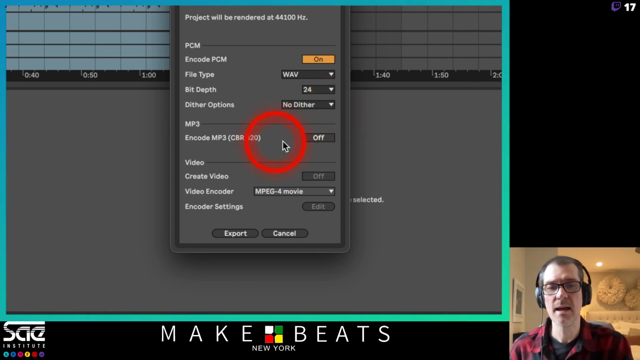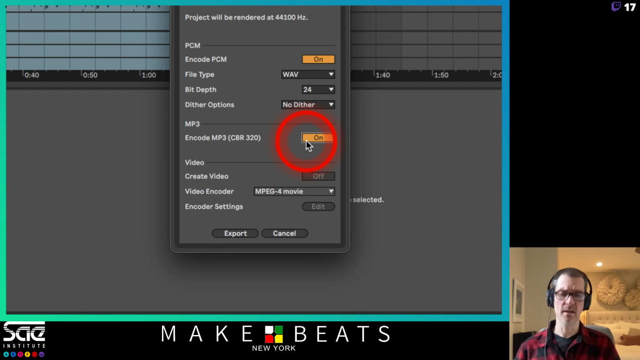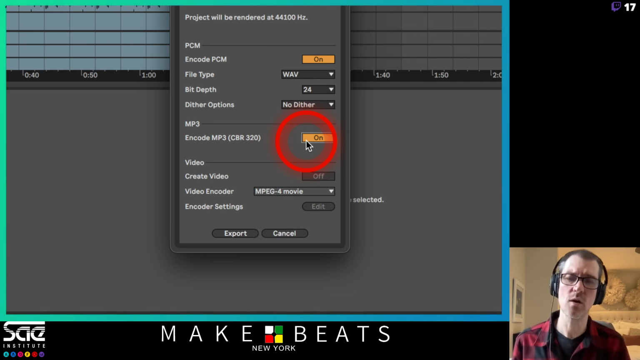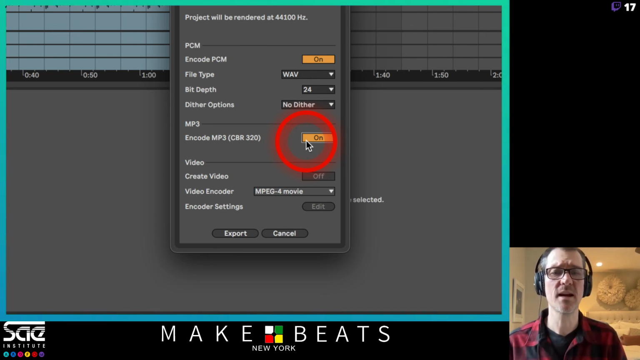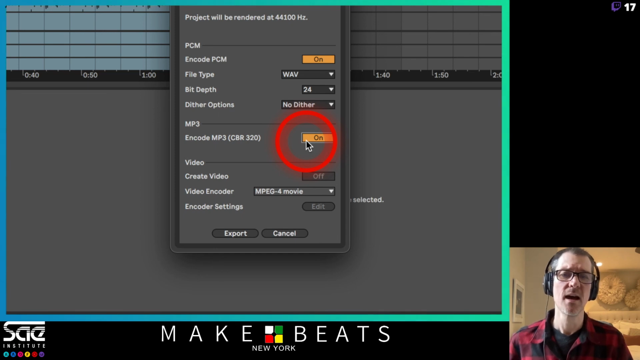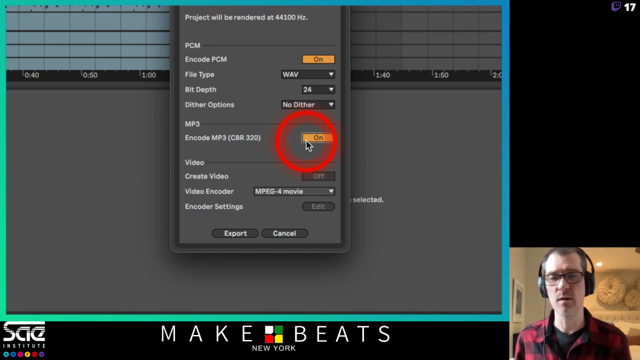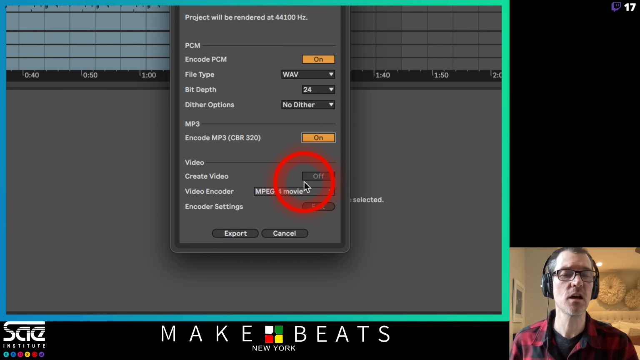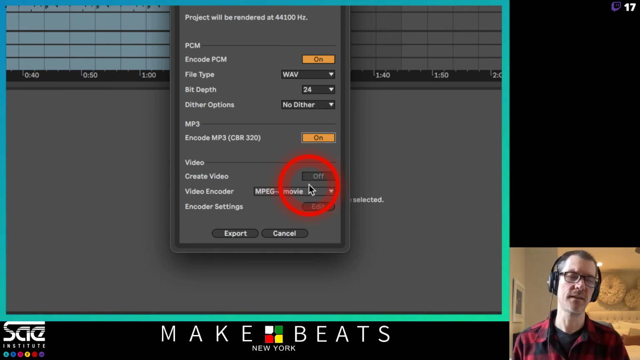So MP3 encoding, this is going to encode it at a constant bit rate, 320 MP3. There's no options for this. It's just on or off. I always like to bounce out MP3s, so I turn this on. It's a good MP3 encoder. And then video, if you have video in your session and you want to bounce out the video part.